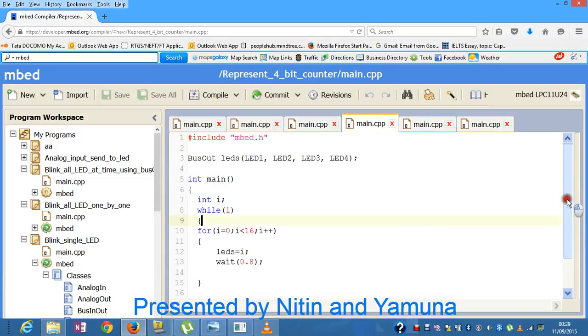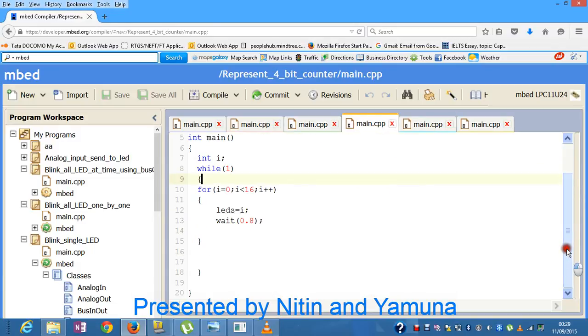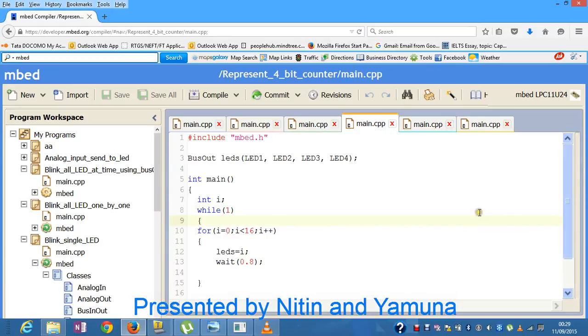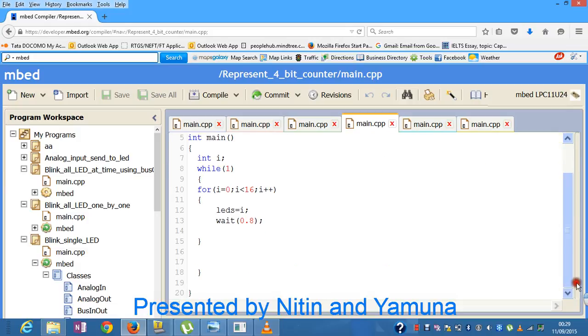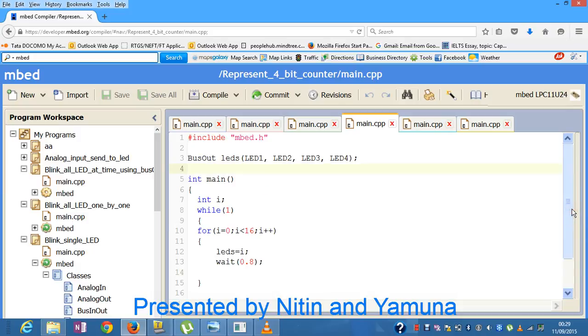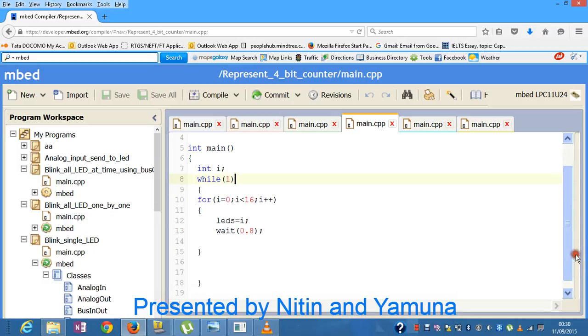This is one of the applications of using the four LEDs. In this we are representing all the 16 numbers, that is 0 to 15. That is, we are creating one 4-bit counter. It is as shown in the program. It's the same, just we are using BusOut as a keyword, making all LEDs an output and sending the collective result to these pins.